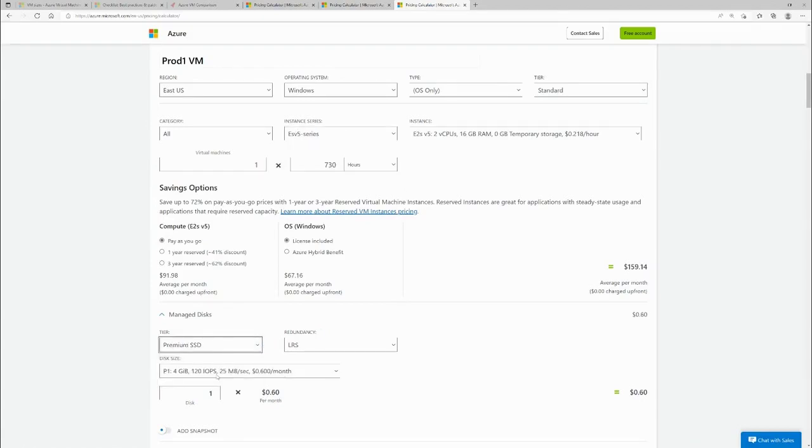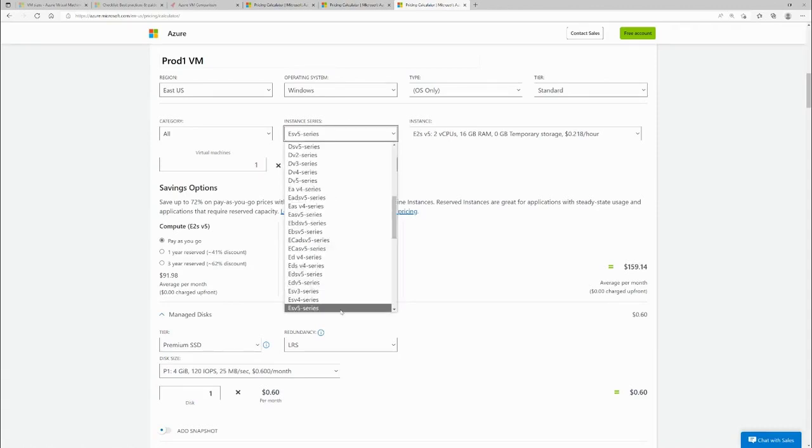Now we have premium SSD, right? In most cases, I'd say just go with the S, especially for production, because you can always switch. If you started with standard SSD, you can go to premium SSD, right? As opposed to rebuilding the VM. So that's something to consider there.